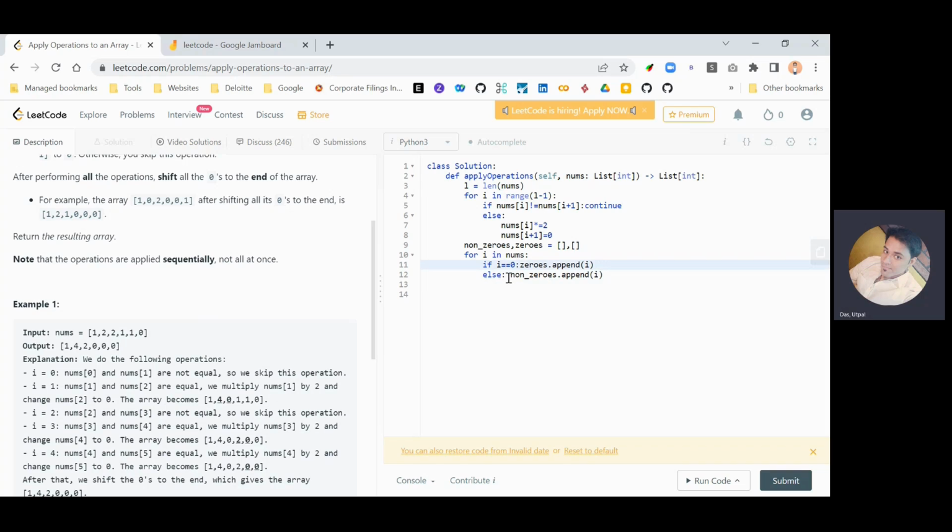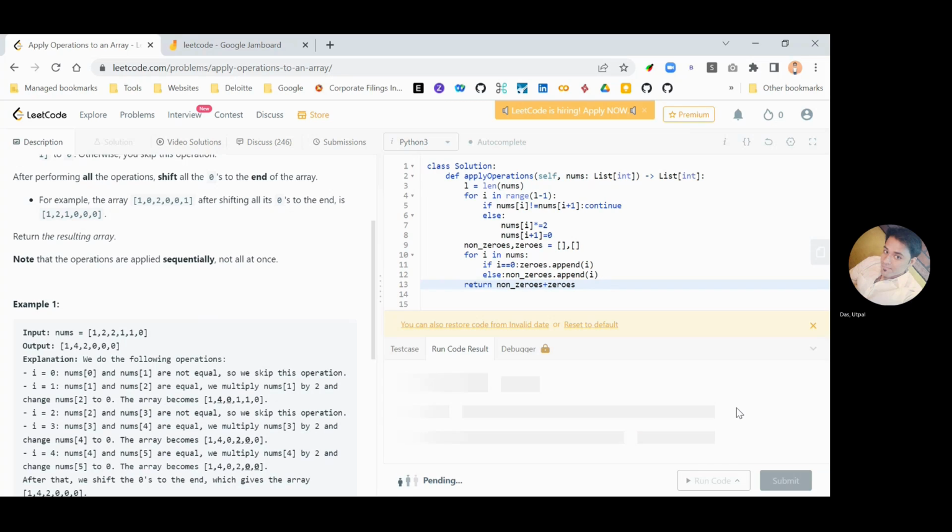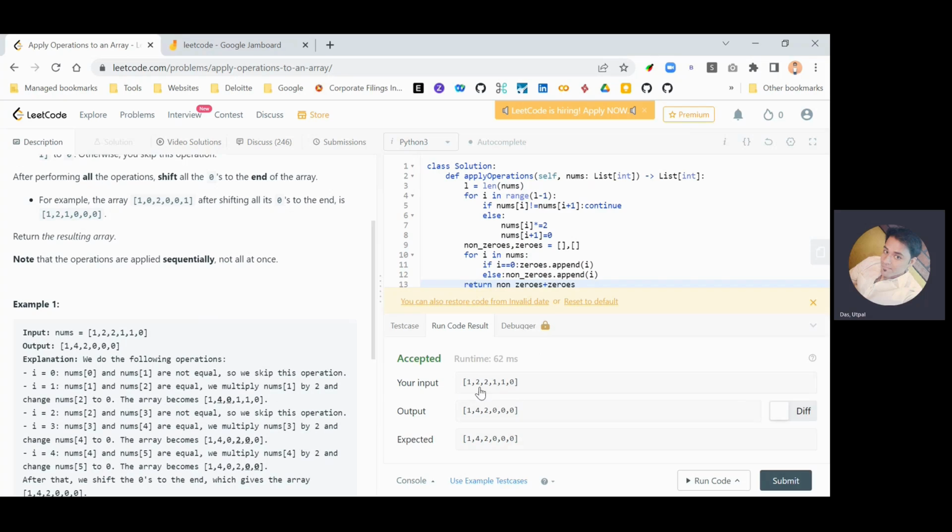What we need to do is we just need to return it. So we'll return non-zeros plus zeros, because zeros will be shifted to the right, or end, of the list. Fine. So I hope you understood. So let us run it. I think it will work fine. Great. So it is working fine, and the test case has been passed. Let us submit it.